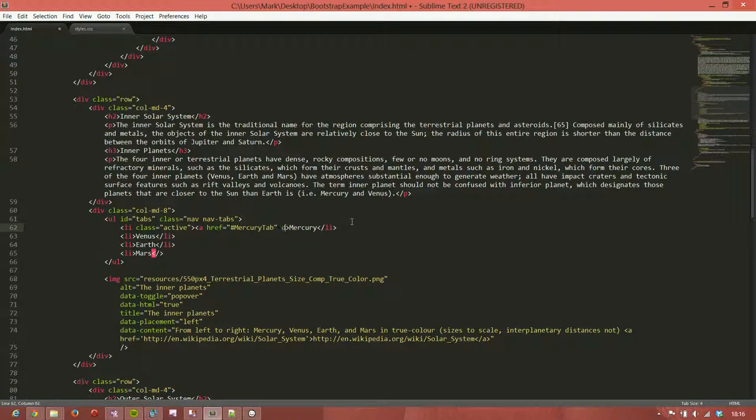And we need to give it a data toggle attribute. Remember the data toggle attribute? This time we're saying it's a tab. And we need to close that link down. Okay. So our second, third and fourth are going to be very similar. So we'll do href equals something on the page that has an identity of Venus, the Venus tab again, with a data dash toggle attribute of tab.